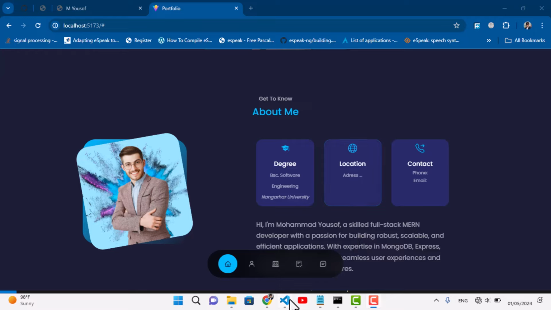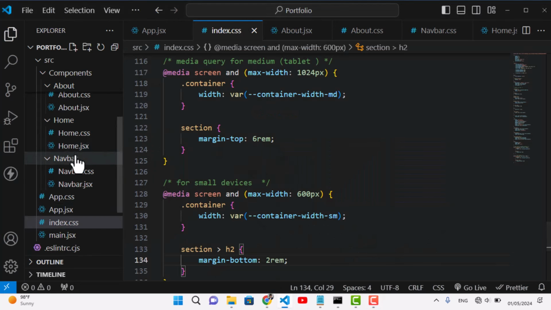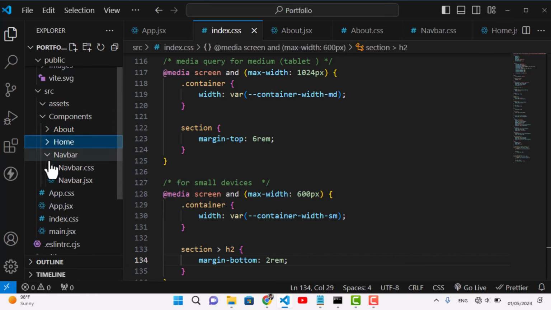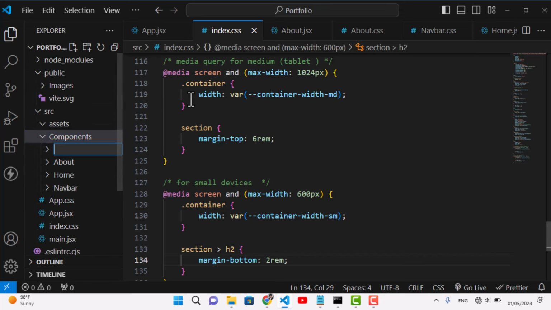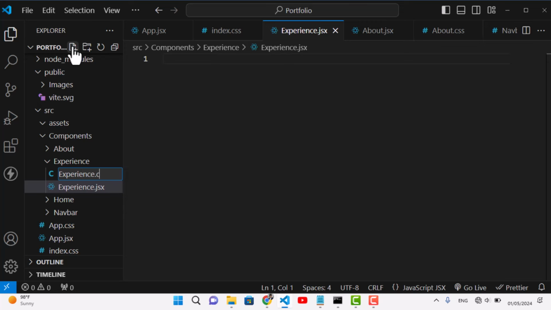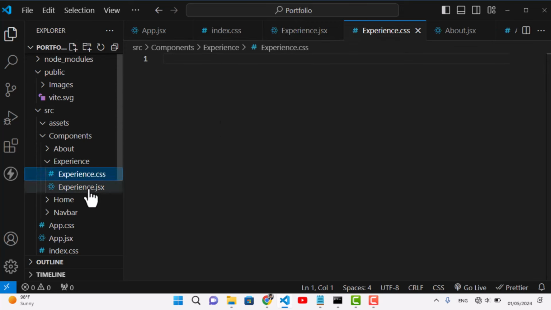So for the experience section, let's come back to VS Code. Let's first of all wrap it in about home navbar. Let's create a new folder inside the components. We will name it experience, and inside this we will have two files, experience.jsx and experience.css. Let's come here to the experience.jsx.